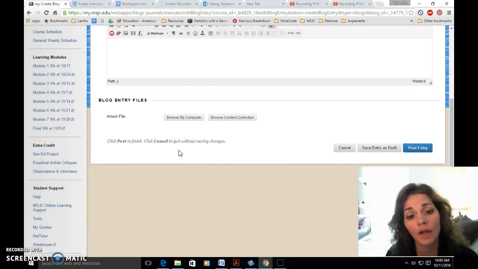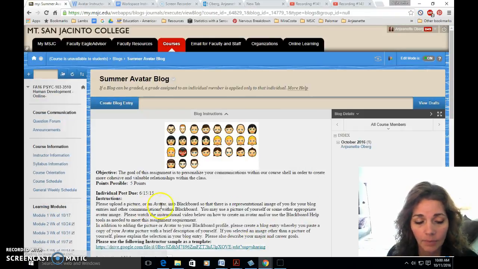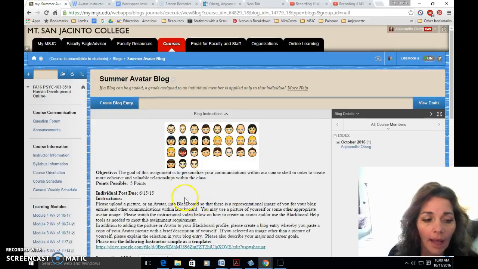If you do it in a Word doc and you want to attach that Word doc, you can hit Browse My Computer and attach the saved document. You're going to hit Post Entry. I'm going to hit Cancel because, again, I'm not a student.